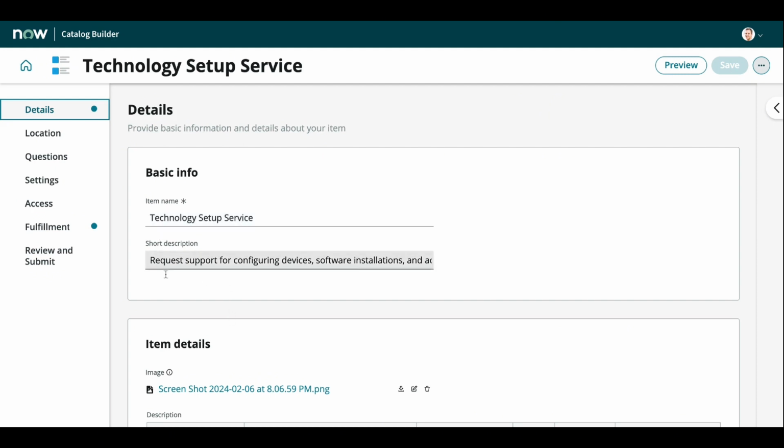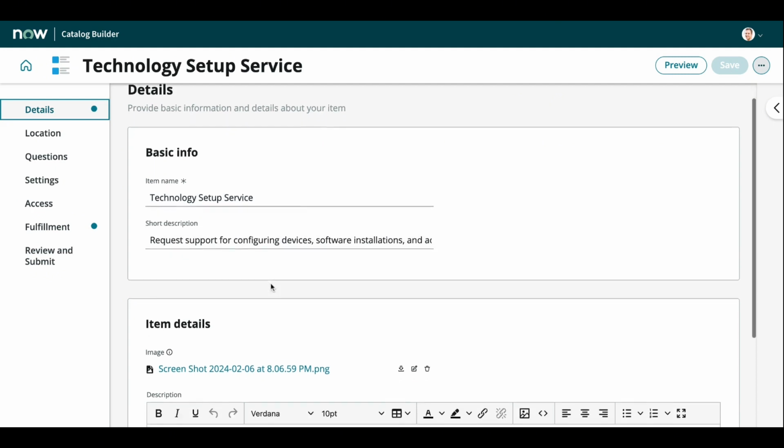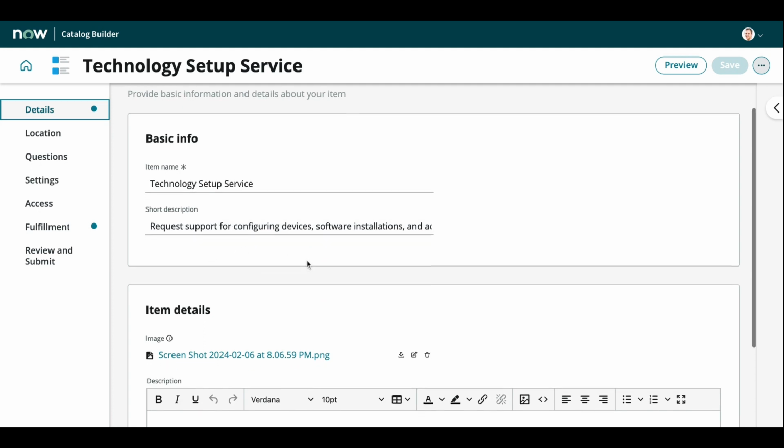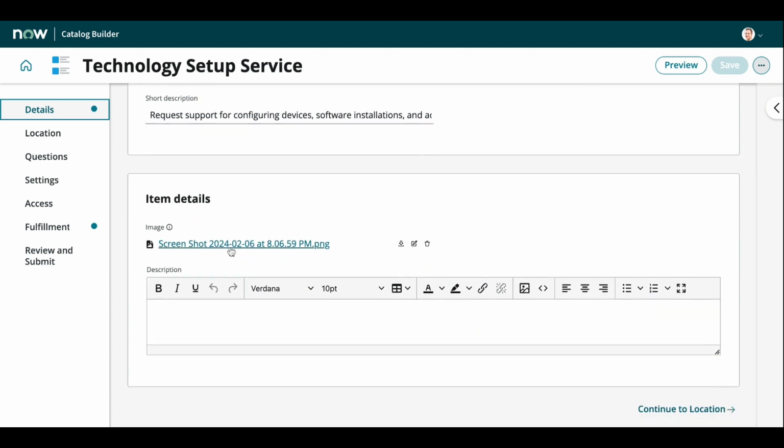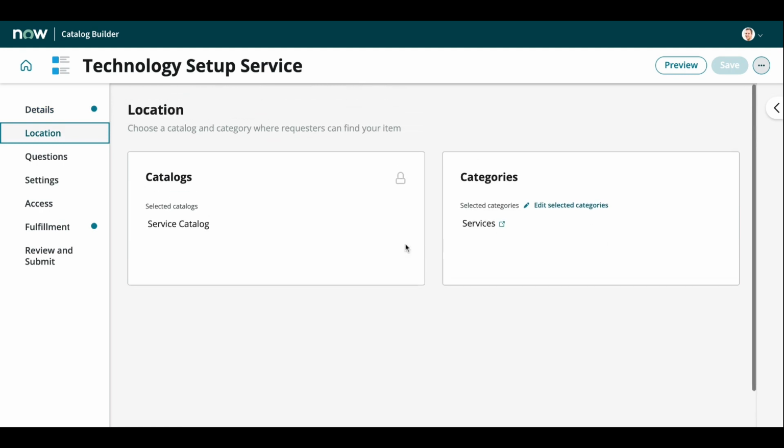So you would put the item name and then a short description, which again is just requesting support for the devices. And the great thing about the service catalog is you also can add an image to go along with the item that you are creating. After that, you either can click on the location over here, or you can just click continue to location. And the location is where you want it to live, where you want requesters to go to request this item.